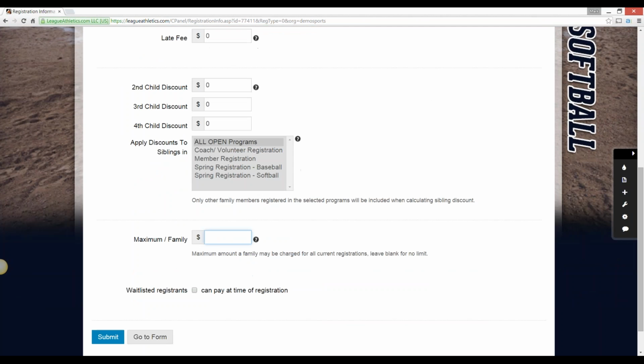Down here we have a family maximum. So this is the maximum amount a family will be charged for all currently open registration programs. And that is a hard maximum. So whether you're asking for donations or you're asking for additional purchasing items, a max is a max. If they try to go over that, they will be capped at the number that you enter here.